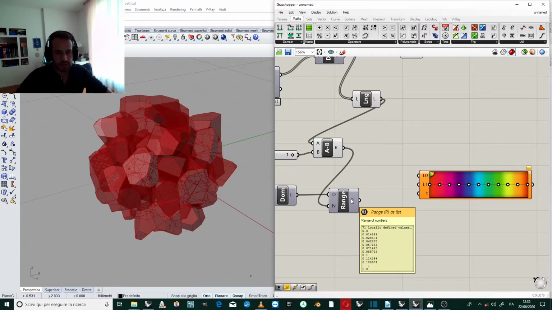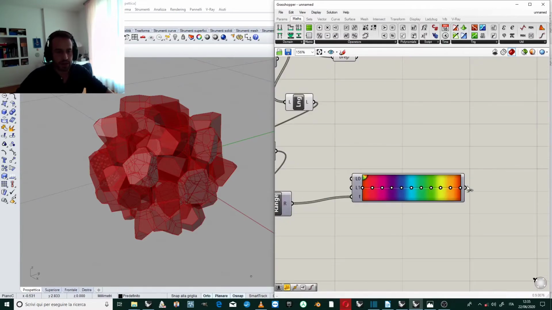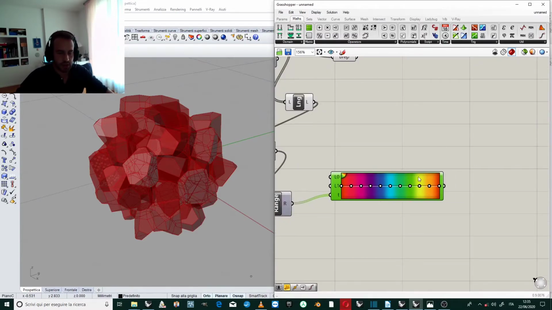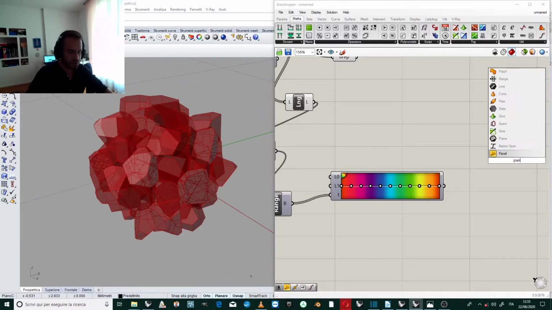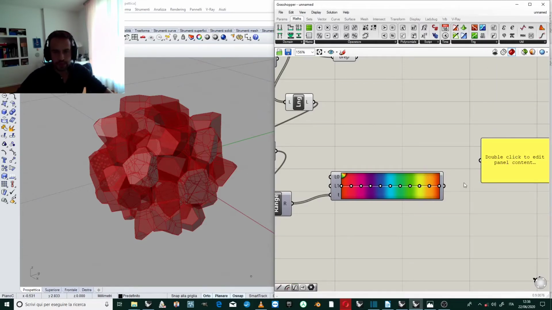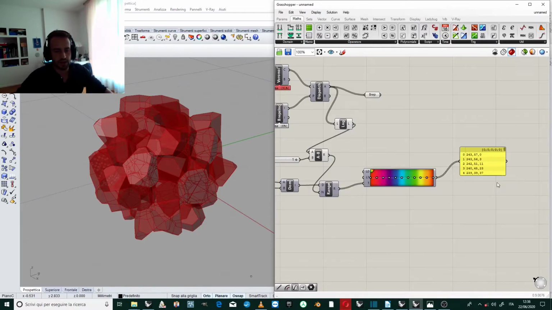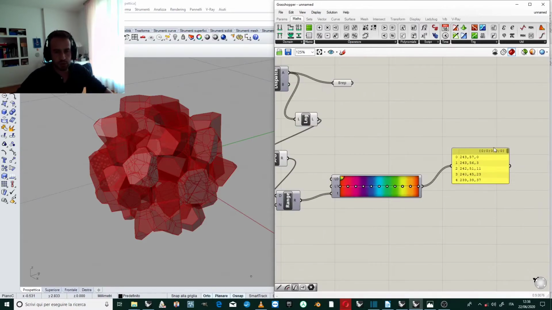I connect the R output of the range component to the T. So in output I will have 71 values of RGB color. Okay, this is what I wanted to have.